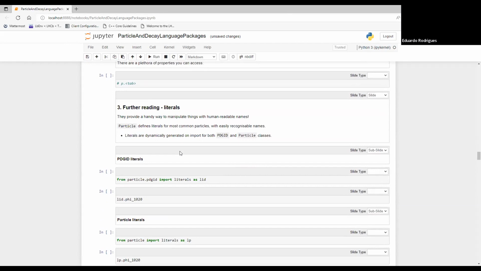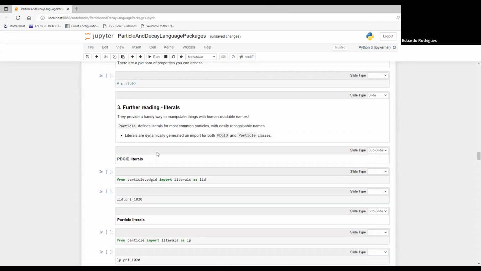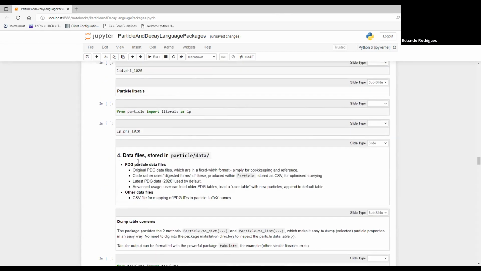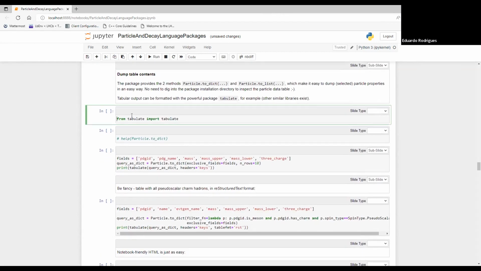You also have literals if you want to programmatically work with several particles. So that's again further reading, because as I said, we provide far more than you could possibly see in 10 minutes. And again, if you want to know more about the data files, then you can look into this.